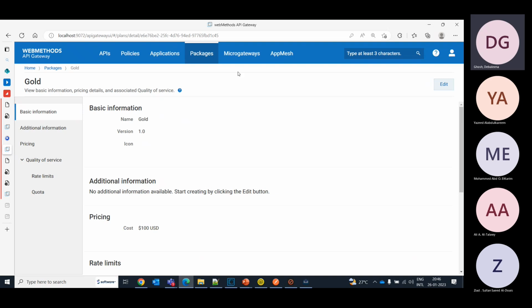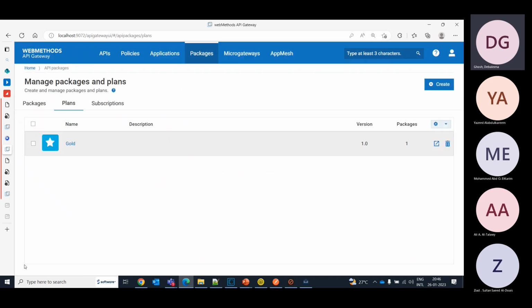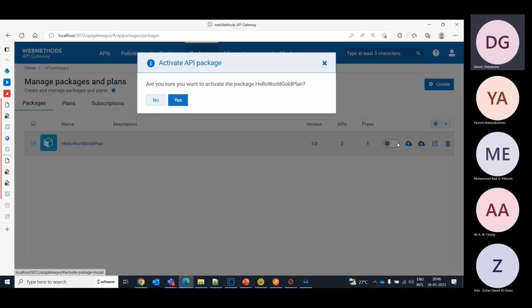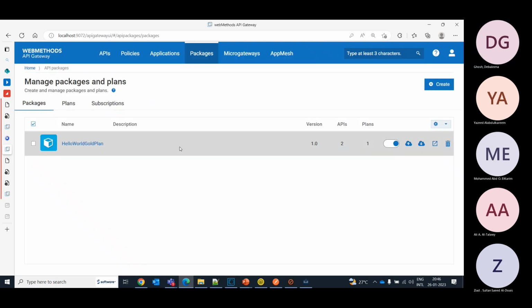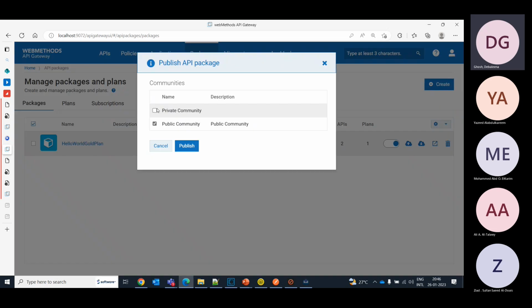So now this package is ready. We can publish this package information to the gateway. So we can first enable the package, and then we can publish it to the portal.